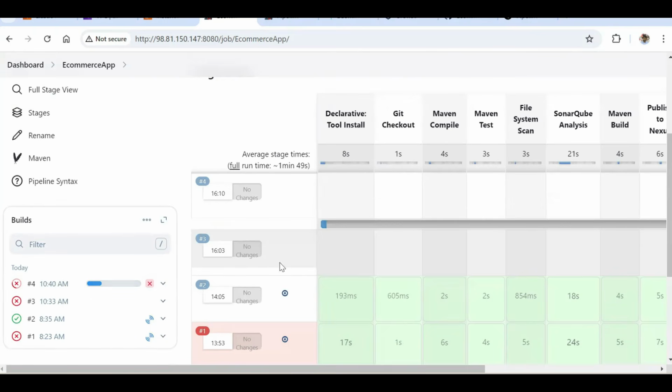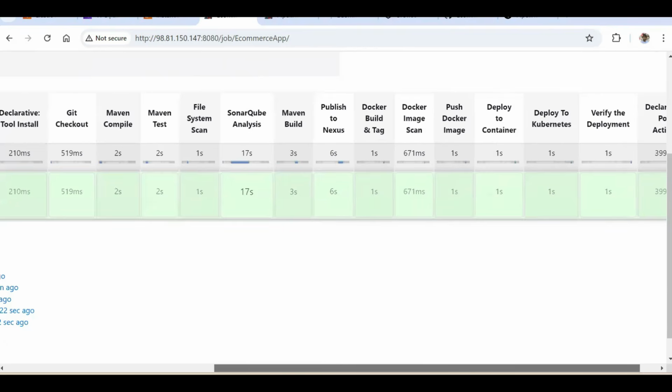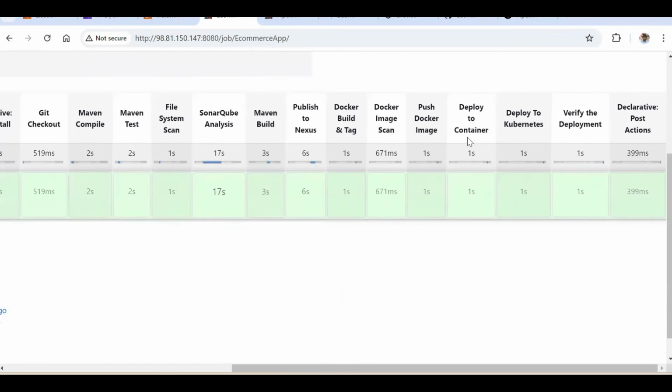You can see the fourth build has got triggered, and the stage by stage execution is happening. You can see the fourth build is successful and the deployment happened properly to the Kubernetes cluster. You can see deploy to container and deploy to Kubernetes, and it has verified the deployment and the post actions are also complete. Now let's see how to access the application which is in the Kubernetes cluster.